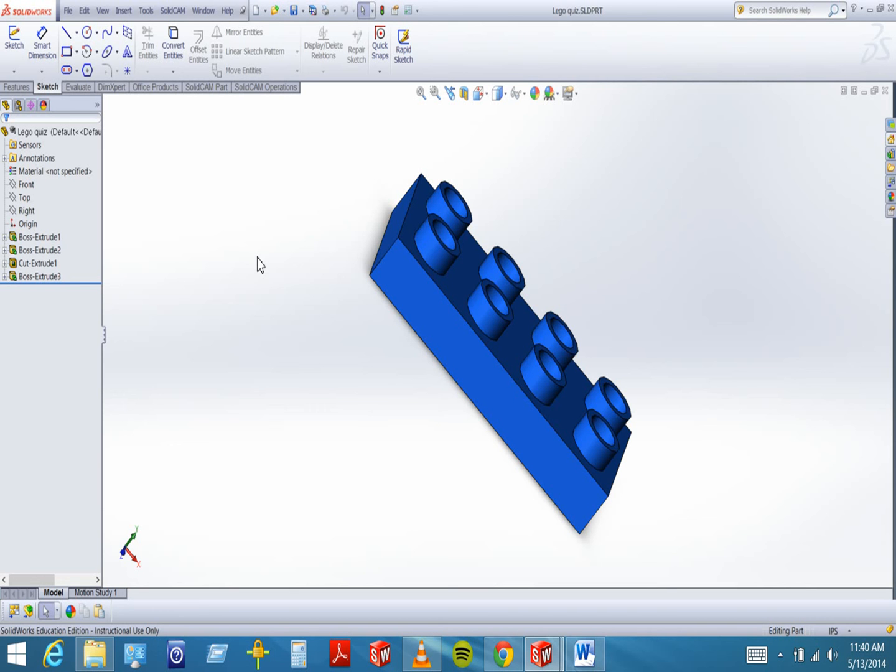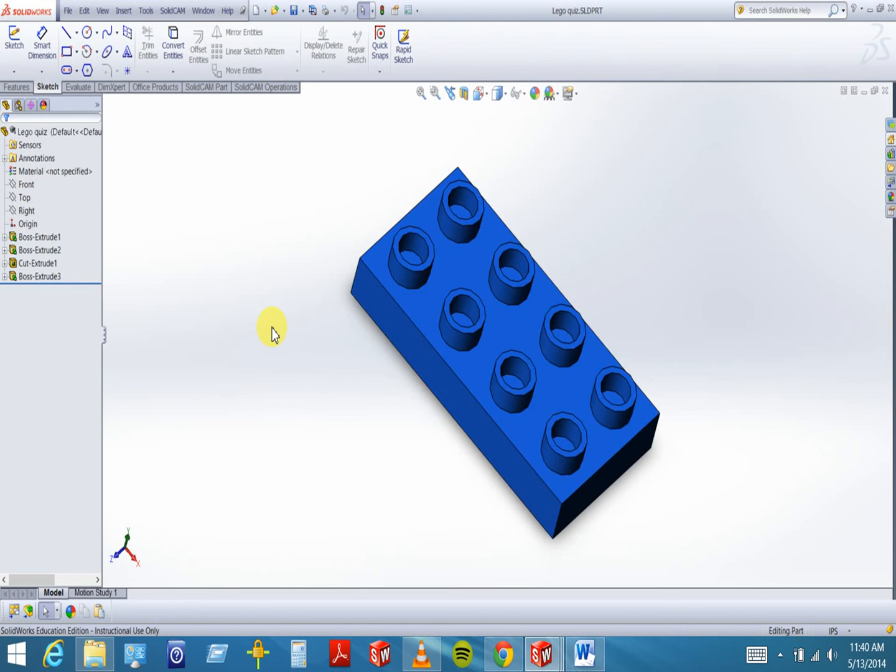Okay? So this is important for you because you're going to be working in teams with people. You need to have a common place to put all these parts, and you have to have a common naming convention when you name all these parts, so that everybody's on the same page, so you don't get rebuild errors when you try and open up your common assembly.